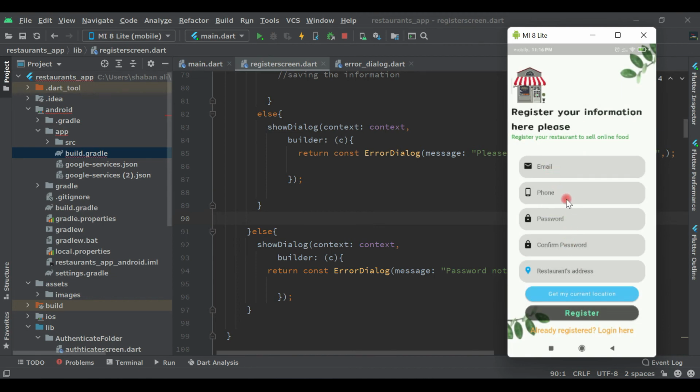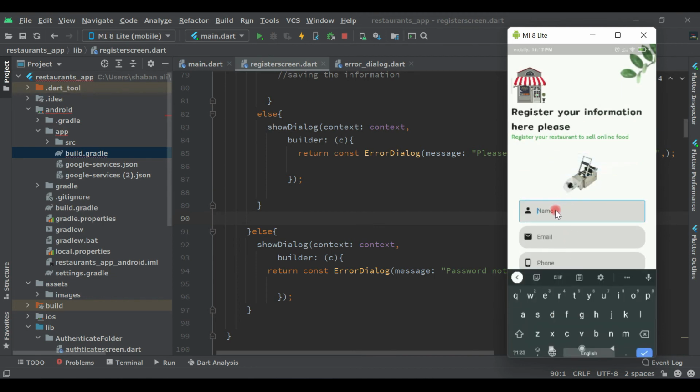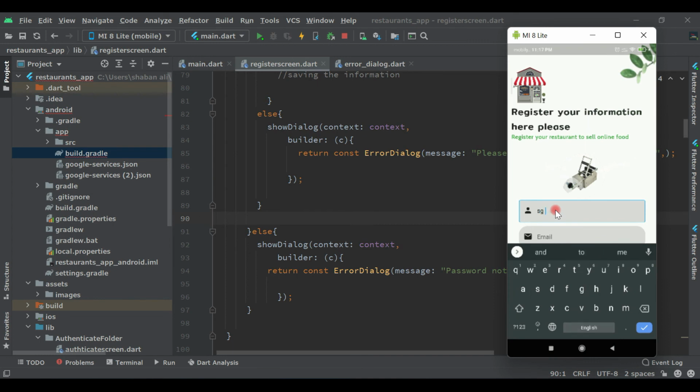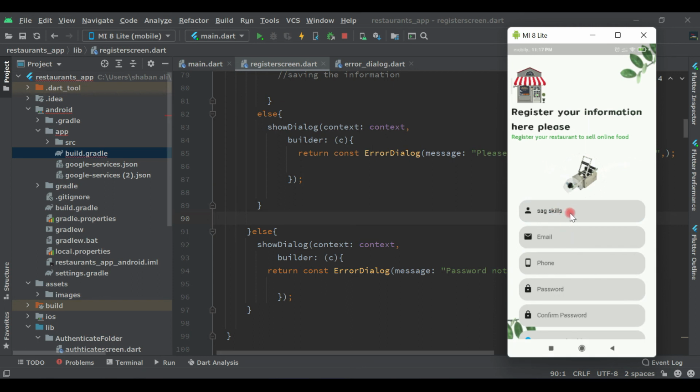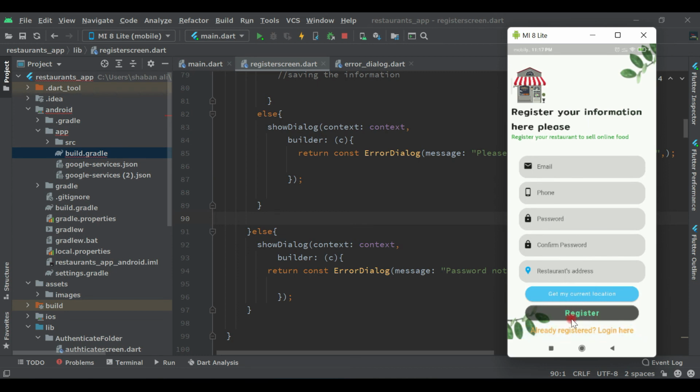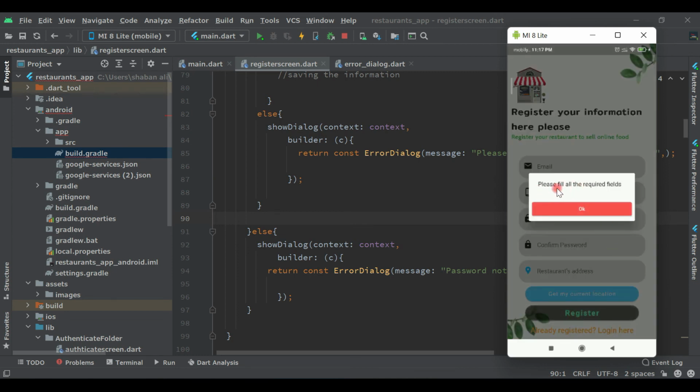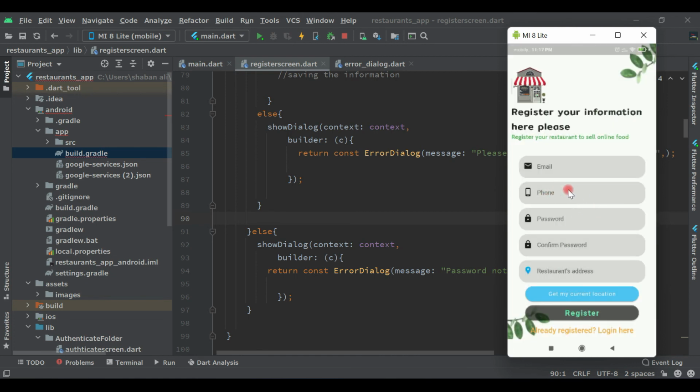So let me give a name here. Now let me leave the others empty, let's see if it works or not. So I did not fill email and phone, and let's see what happens. So click on register. As you can see, it will not allow us to go further. It will not process, because we left the other text form fields. Let's click on OK.